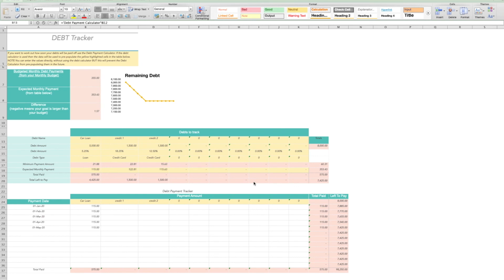So the final tab to go through is the debt tracker. This really just monitors the payments of any debts that you have. So if you've used the debt calculator, which I covered previously, then the debts to track section is pre-populated with the information that you've already entered. If you haven't used the debt calculator, that's fine, and you just overwrite the values that are in there with whatever data that you want to record.